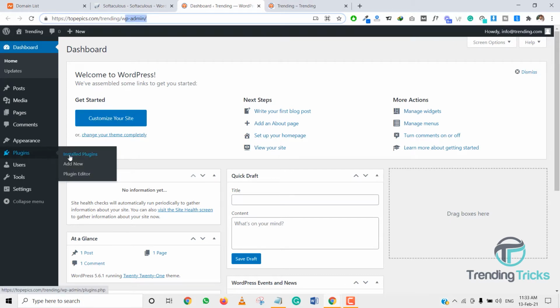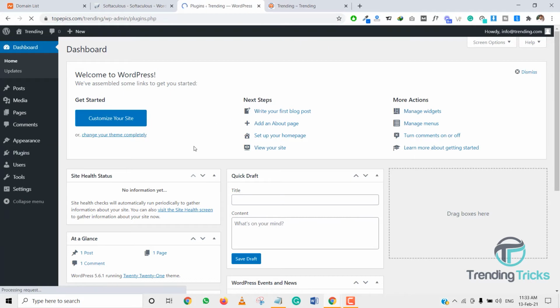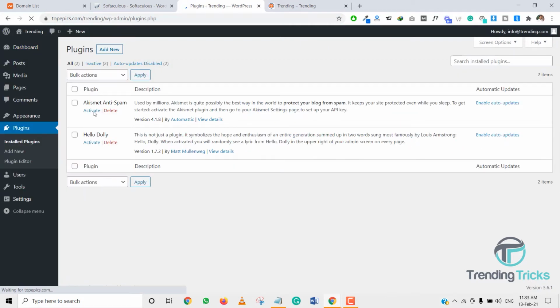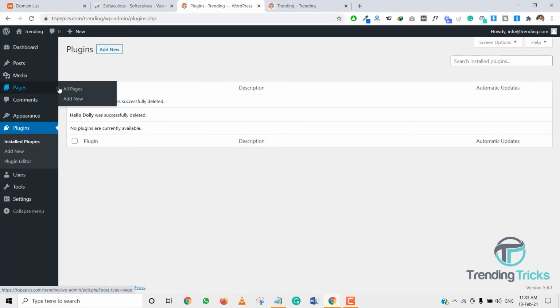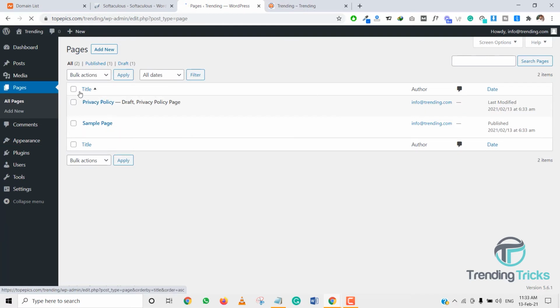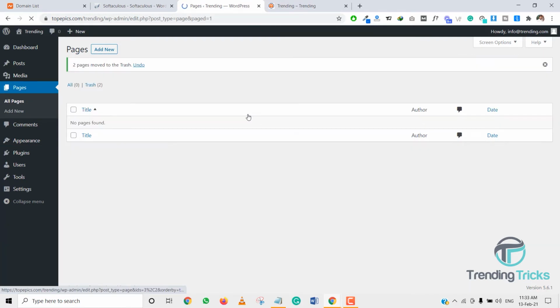So we just go to plugins and remove the default plugins. Just go to pages, remove the default pages, and remove them from trash.